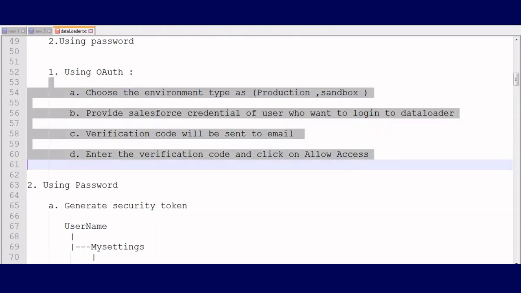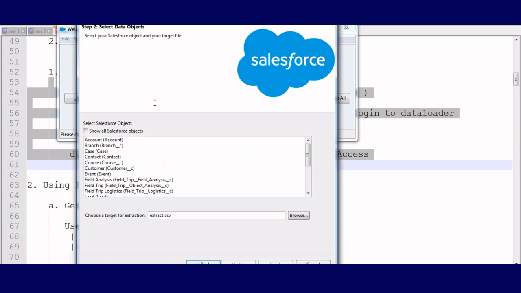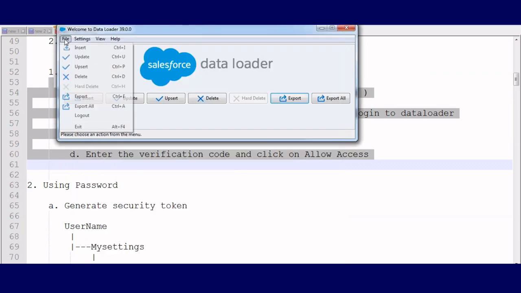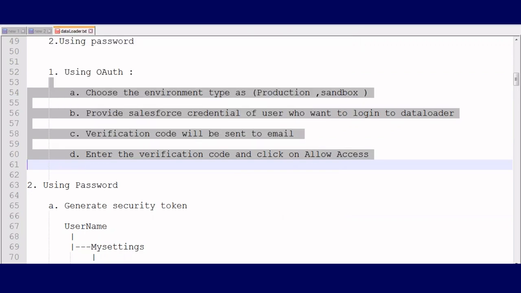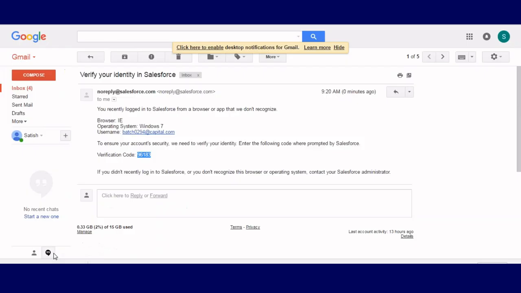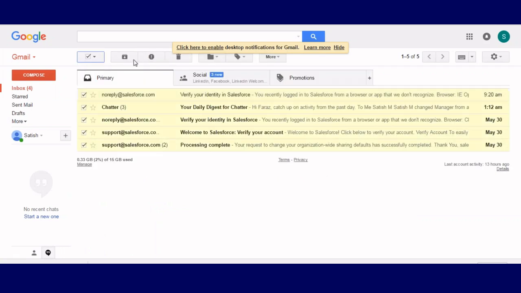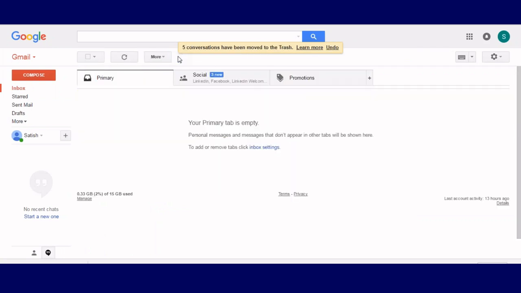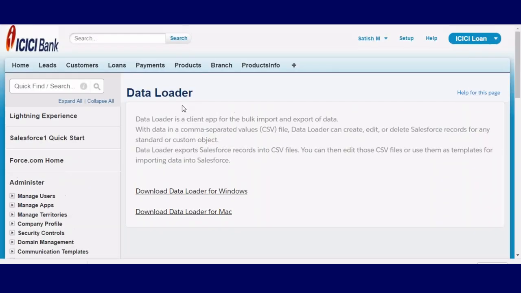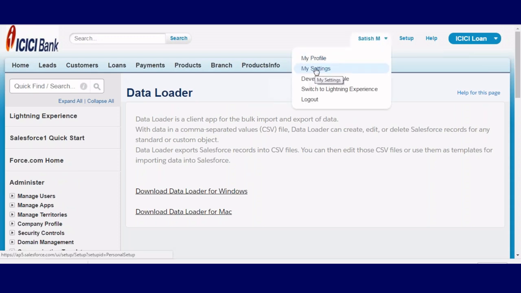It is authentication. No, I don't want to go with authentication. I want to go with the other format. What is the other format we have? The second format we have is password authentication. If you want password authentication, what should I do? Go to the name, my settings.